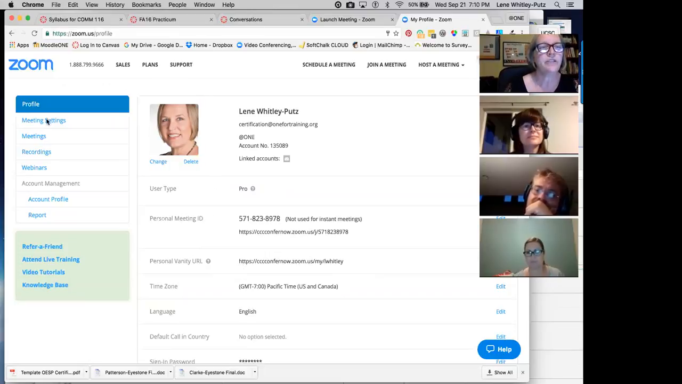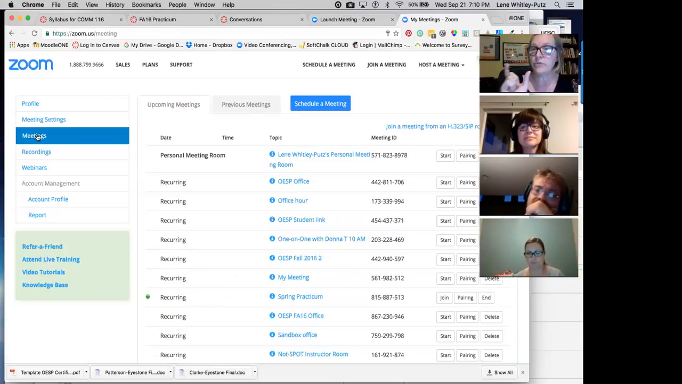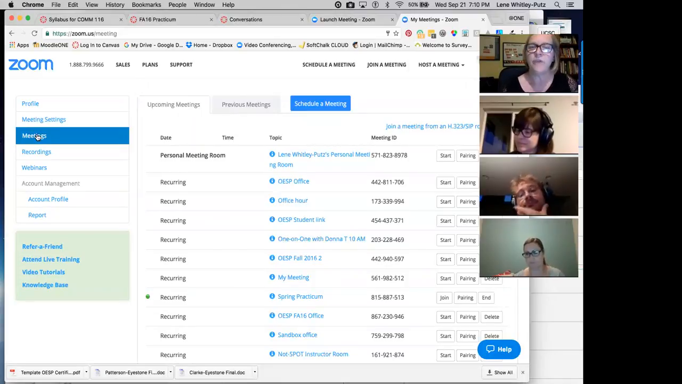So you can actually set up meetings using Zoom. So you have your stable URL, but in addition to your stable URL, you can create many, many other office hours. You can see this one right here has a green dot next to it, and that's because we're currently using it, right? It's the spring practicum, even though we're in fall. To set up a meeting, you would click on the big blue button that says schedule a meeting.